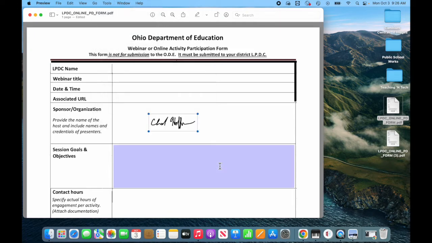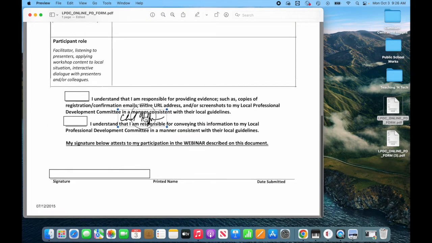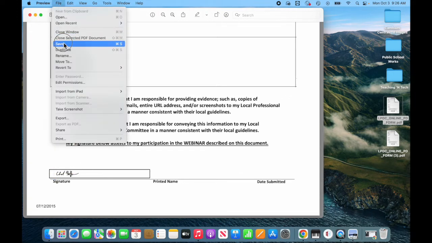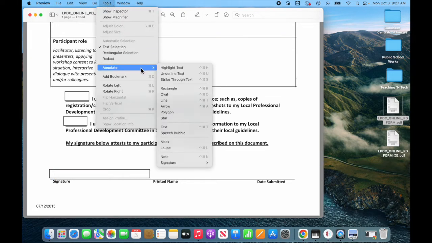Really simple. Okay, there's my signature. I can move it anywhere I want on the document. Let's move it down to the bottom here. I can actually resize it so it fits in there better. And once I go ahead and hit save, that annotation is now saved on there. Of course, down the road, if I need to take something off and change it, I can always delete that too.